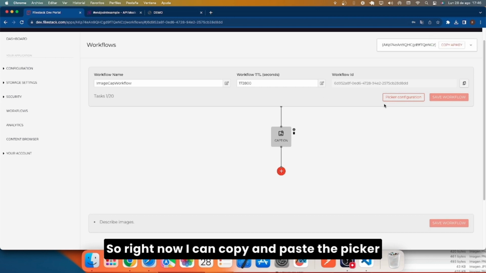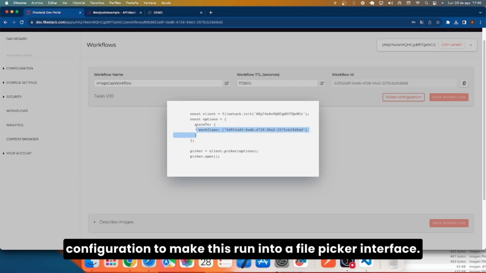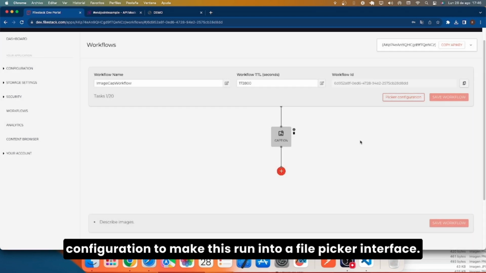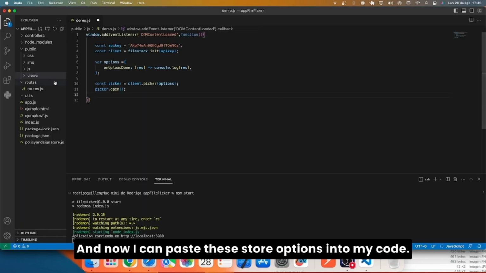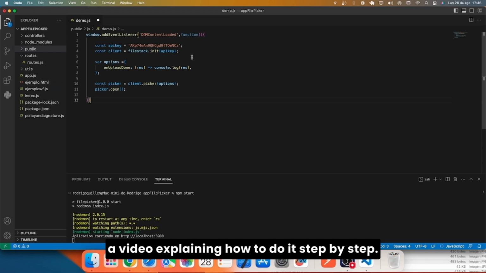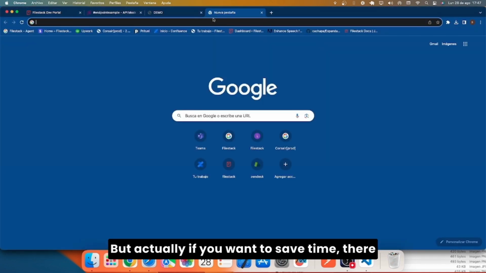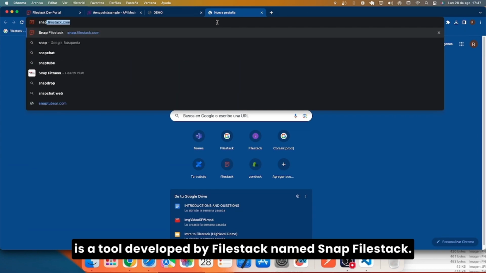So right now I can copy and paste the picker configuration to make this run into a file picker interface. And now I can paste these store options into my code. If you don't know how to make this, there is a video explaining how to do it step by step. But actually, if you want to save time, there is a tool developed by Filestack named Snap Filestack.